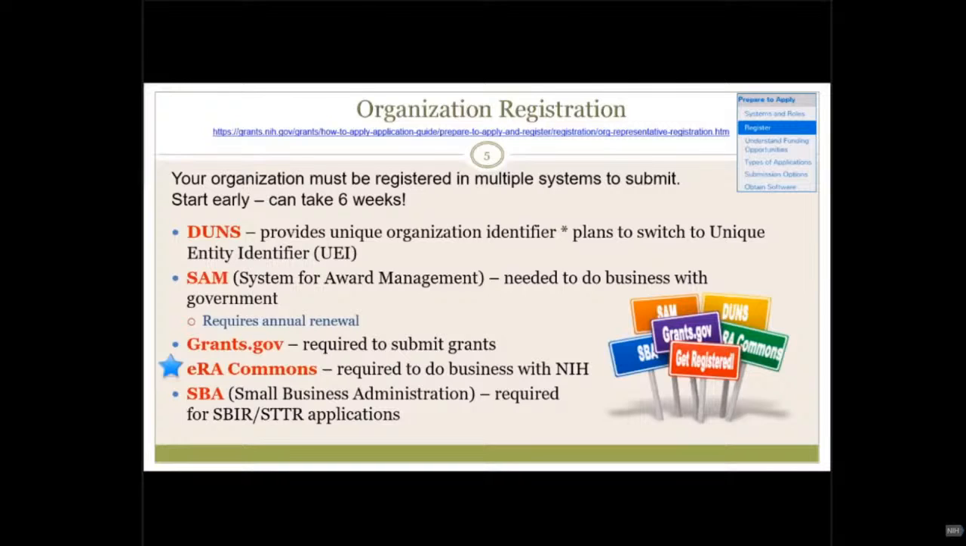You'll also need to be registered in the ERA Commons so that you can do business with the NIH. And it's important to note that the ERA Commons not only requires organizational registration, but also that there are key individuals that will need to be registered in ERA Commons, such as your SOs, your PD/PIs, as well as sponsors for fellowship applications, candidates for diversity supplement support, component leads on multi-project applications, and the primary mentor identified on individual mentored career development applications.